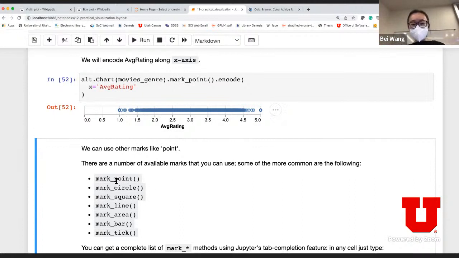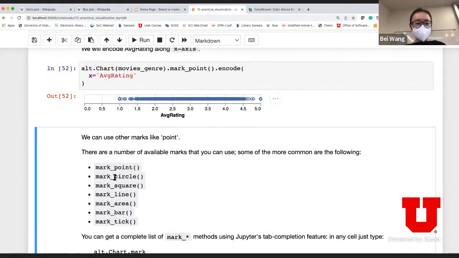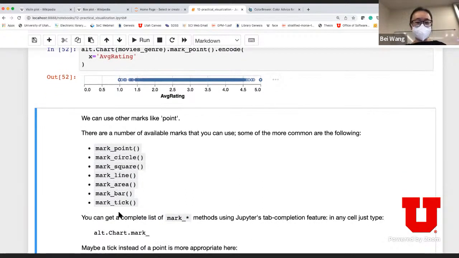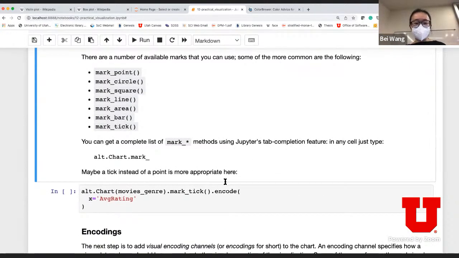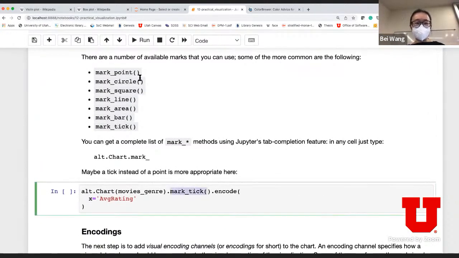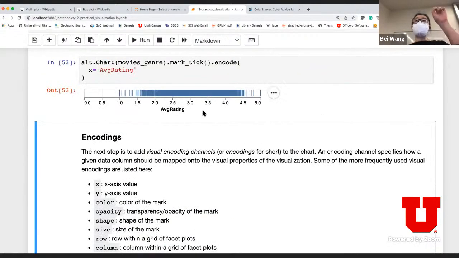Of course, there are different shapes for my point. When I say mark point, it is this kind of hollow point. I can do circle, I can do square, I can do other things. So there are many other kinds of syntax or glyphs you can specify. For example, if I say mark tick, I replace mark point by mark tick. What you see here is that my glyph for each movie is now just this tiny bar, the tiny tick that goes around. So it might be a bit more informative than circles because there is less intersection overlap.